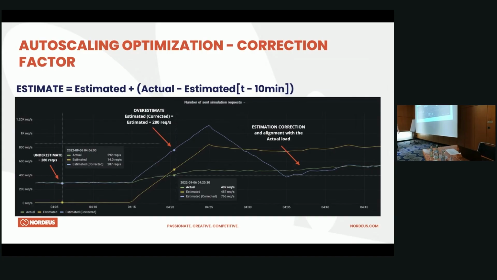So you can see here how the estimated corrected metric aligns with the green line, with the actual load. It was beautiful when we saw it for the first time, how it worked. It's a simple formula, and it made it effective.